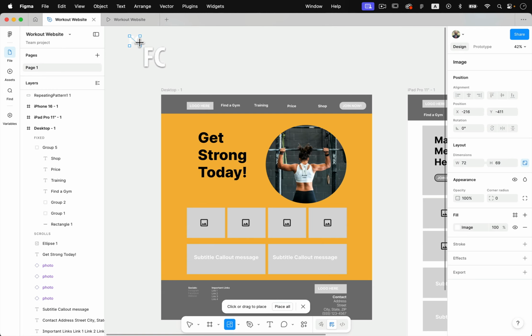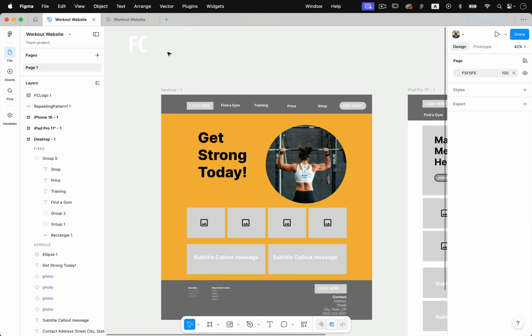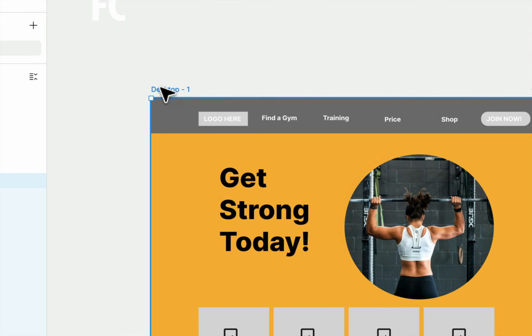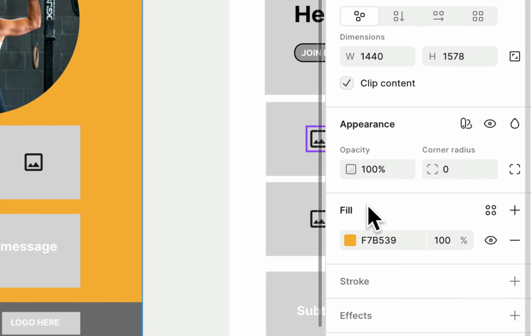And I'm going to place this up here just outside of the area. Don't put it inside because we want to be able to draw from it outside. Next, make sure you have your frame selected. Go over to your fill, and we want to add on a pattern fill on top of this.